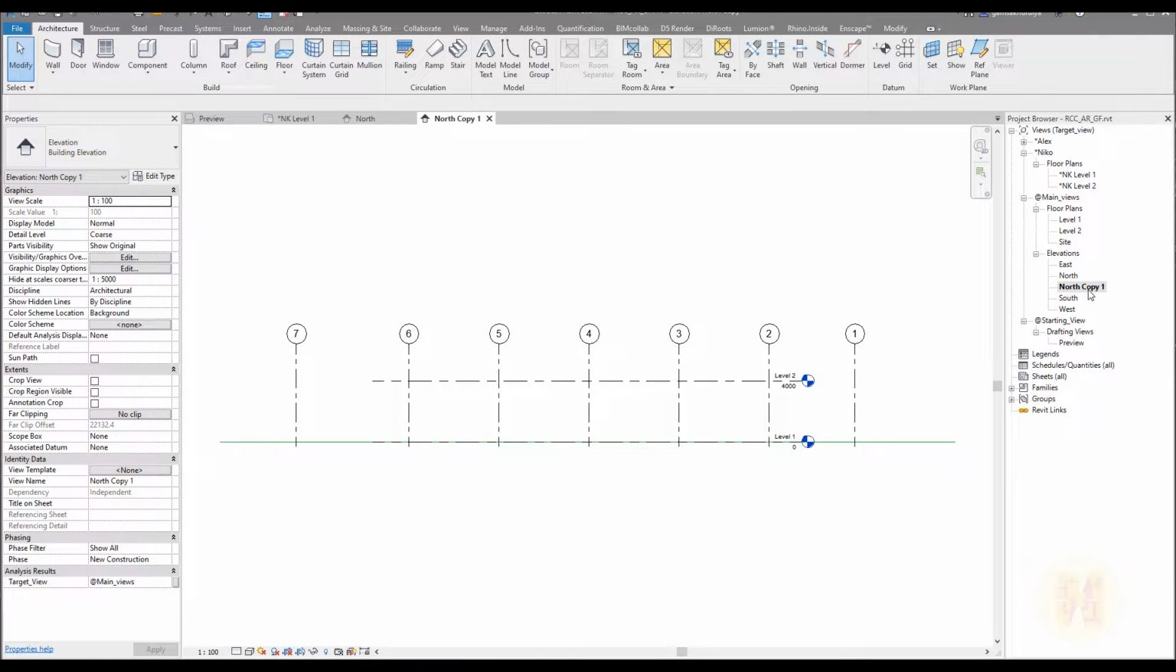This is not right. First, I will change the target view. If you remember, we are using the target view for each of our views. Let me change it from the main views to the Nico. Once you change it, it automatically goes to the Nico, and you will get a subfolder, elevations, which is my view. I can do whatever I want here.